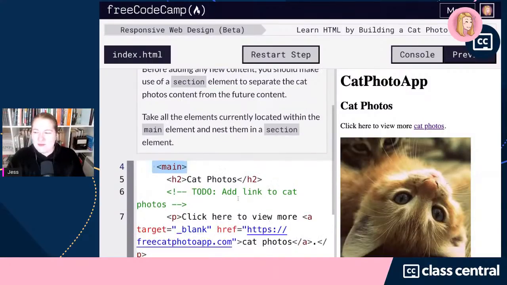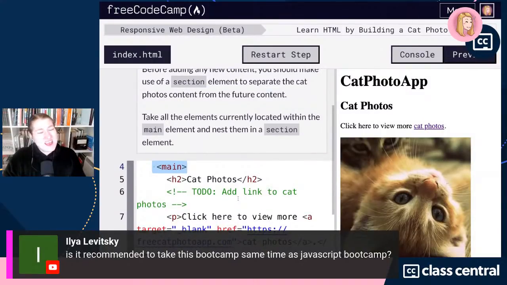Ilya's asking if I recommend doing this bootcamp at the same time as John's. It's going to be a lot of work, my lovely. I'd recommend doing one then the other. And I think doing this one before JavaScript is probably going to make more sense. That's a warning for everybody. If you try and do both of these, it is going to take up your whole life.